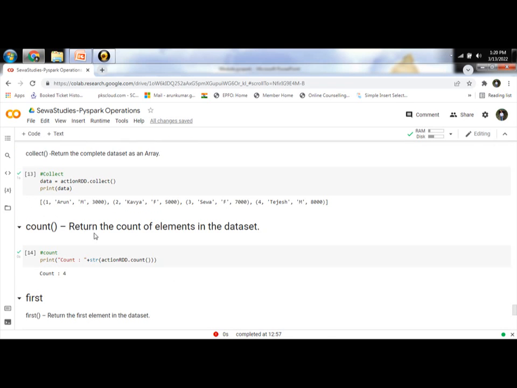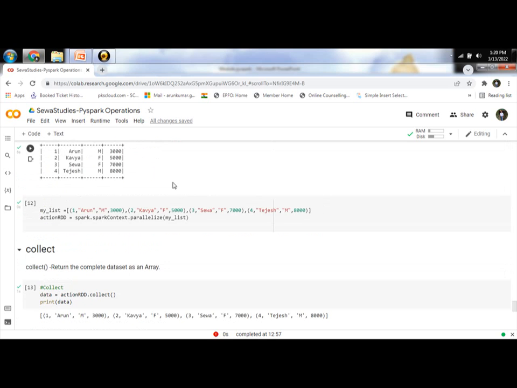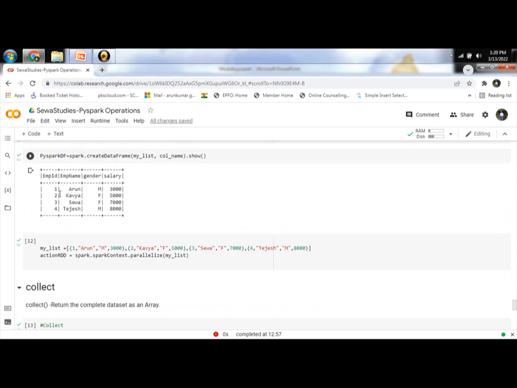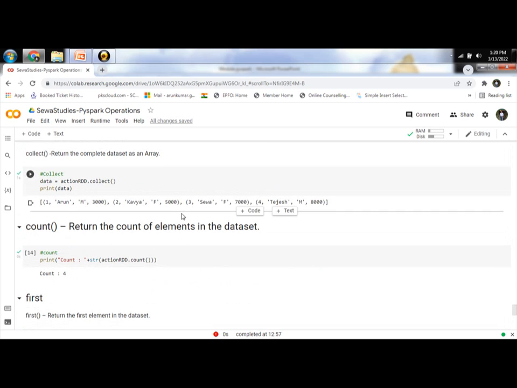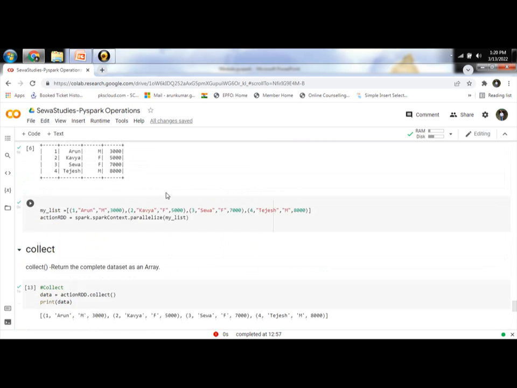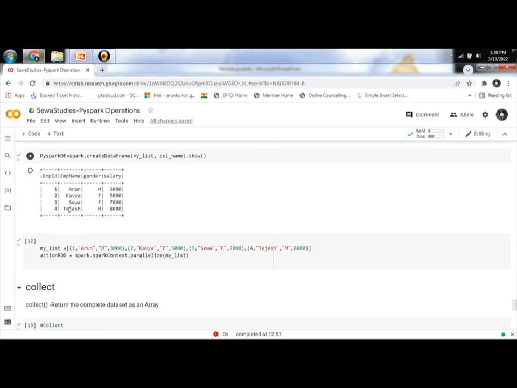And count returns the count of elements in the data set. If you need to count how many rows are available in the data frame, 1, 2, 3, 4, then you can apply the count operation. You apply the count and it gives 4 rows. You can see here the 1, 2, 3 and 4 rows.